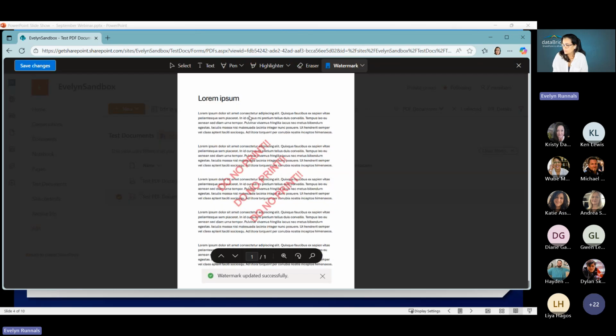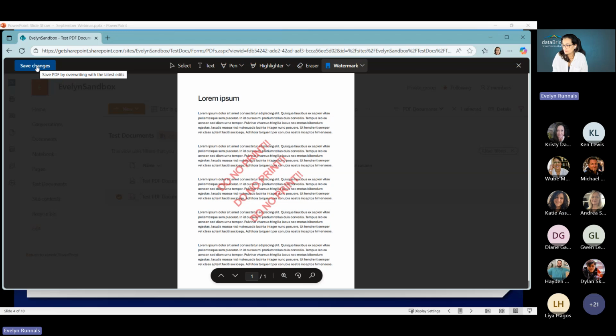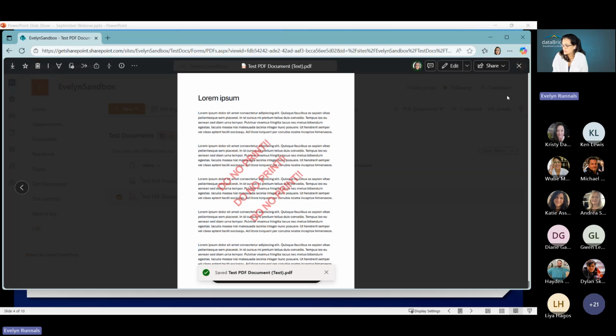Now, if I decide to make some changes, and now that I'm previewing it again, I like what I'm seeing on my page as my watermark, I can go ahead and save this document. And now this document has been stored with the watermarks in place.